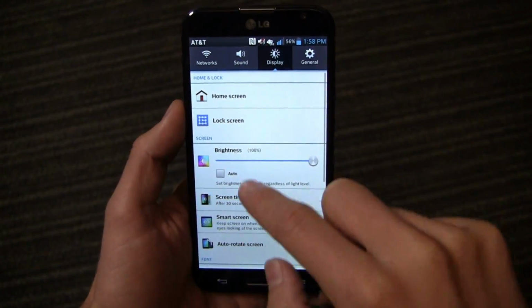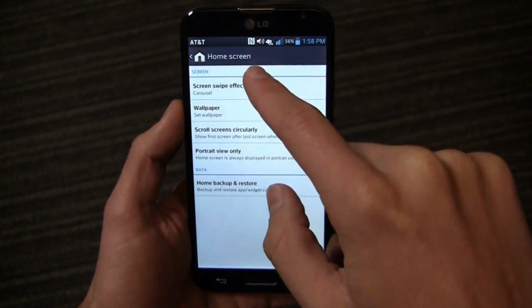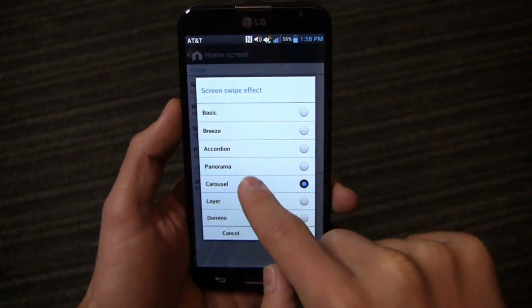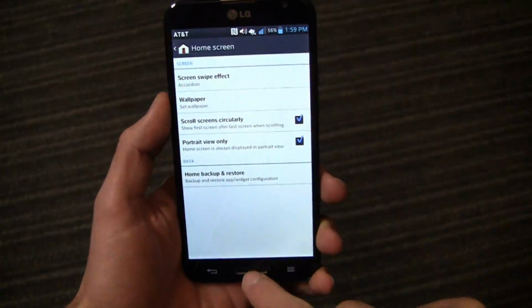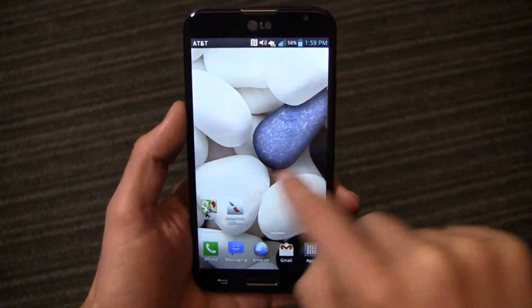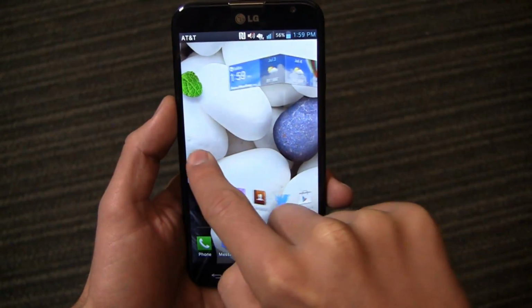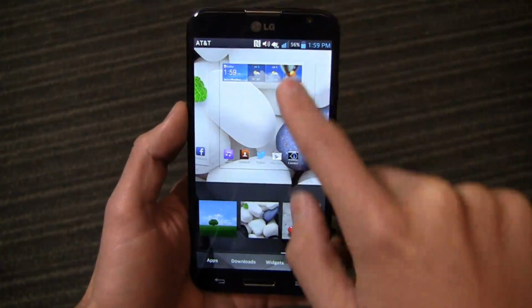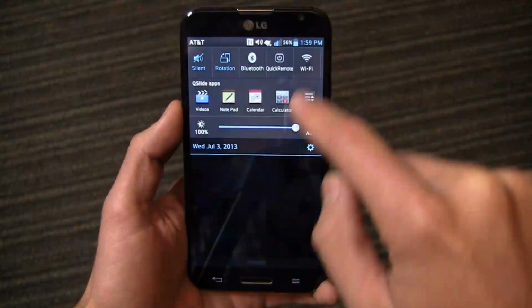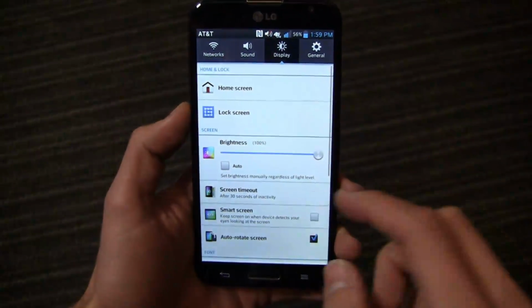I can come back out here and I can see home screen, and I can see screen swipe effect. I have it set to carousel right now, but you can change it to panorama, for example, or accordion, where when I'm on accordion, let's say, it swipes a little bit differently. As you can see there, the animation is different as you move back and forth. You've got a bunch of different wallpaper options as well.